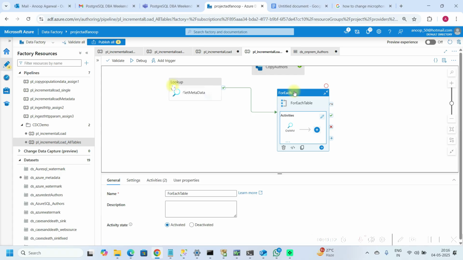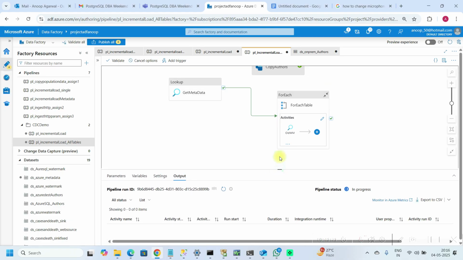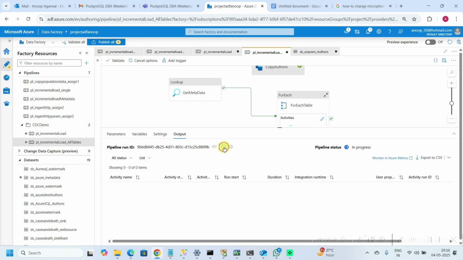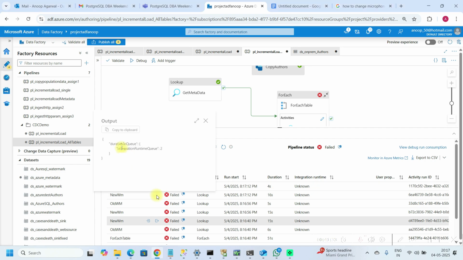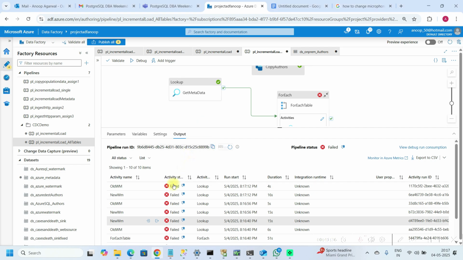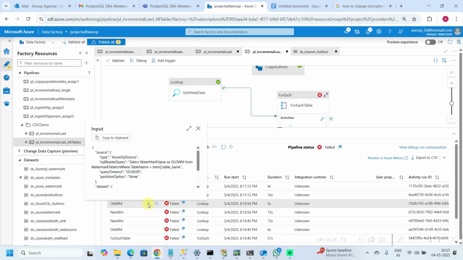Let's do this right now. Let's see, it's running for all the values, so let's debug this. Let's run this and see what it's doing. Are we getting any errors? My pipeline has failed, so let's have a quick look at this. It is not getting the watermark value, so let's look at the input. It says it cannot find item dot table name, so I think I made a mistake.